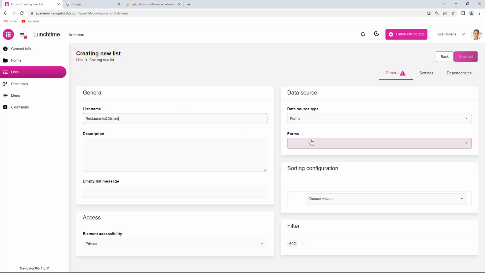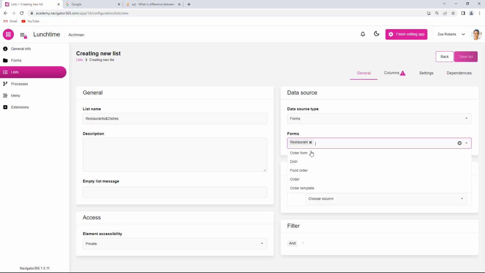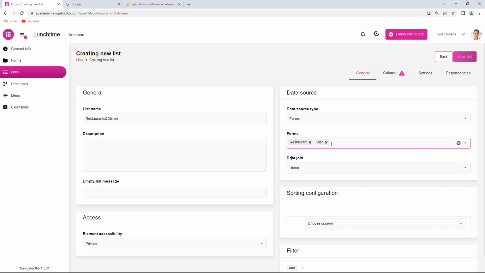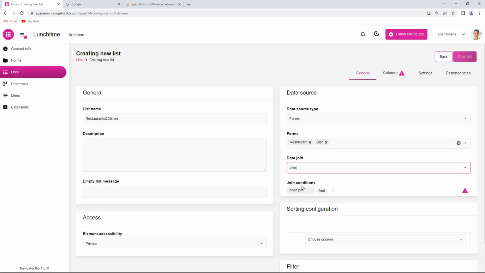Restaurant and dishes, and in here we pick a restaurant form and a dish form. Now we have to pick a data join option, and as I said before, we will use the join option, and first I will use a left join. Once it's done, I will explain what's the difference. So I use this left join option to create a list based on two different sets of data with a related column. So to do it, I have to create this relation as a condition.